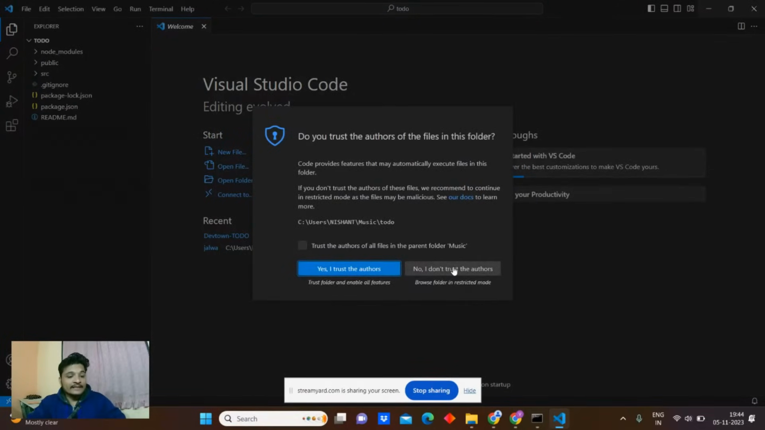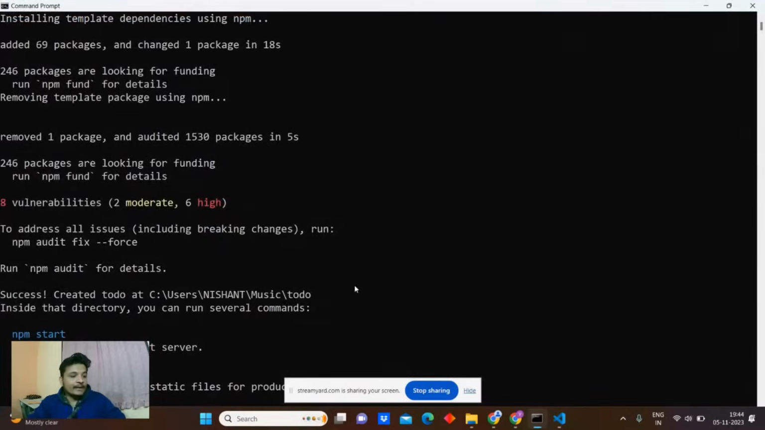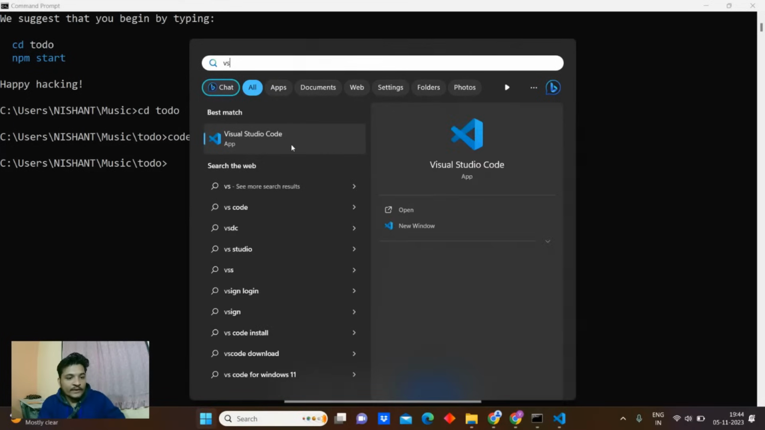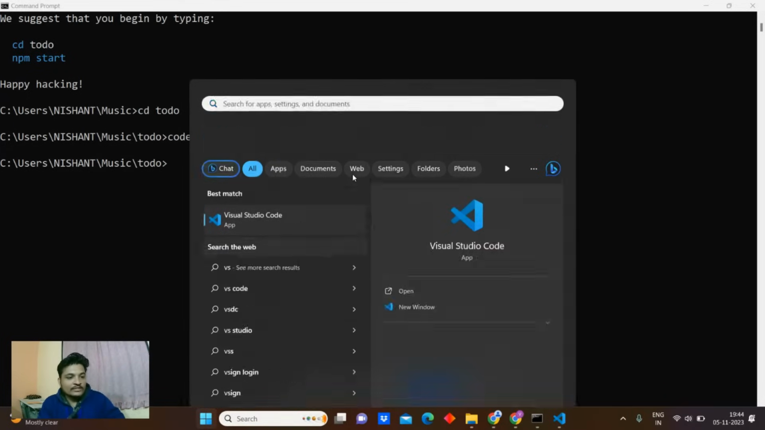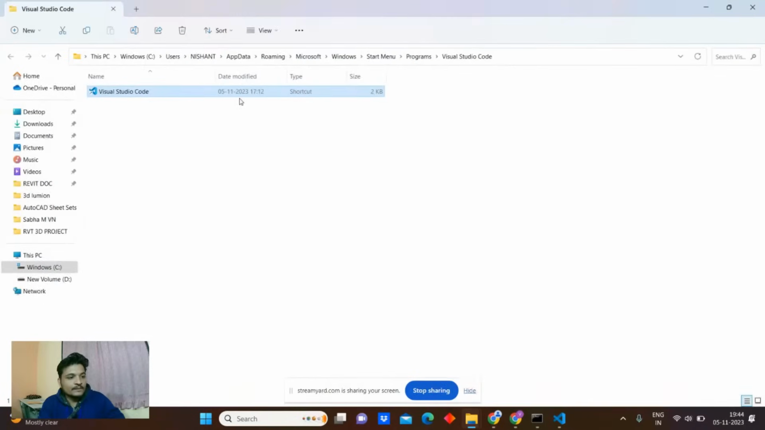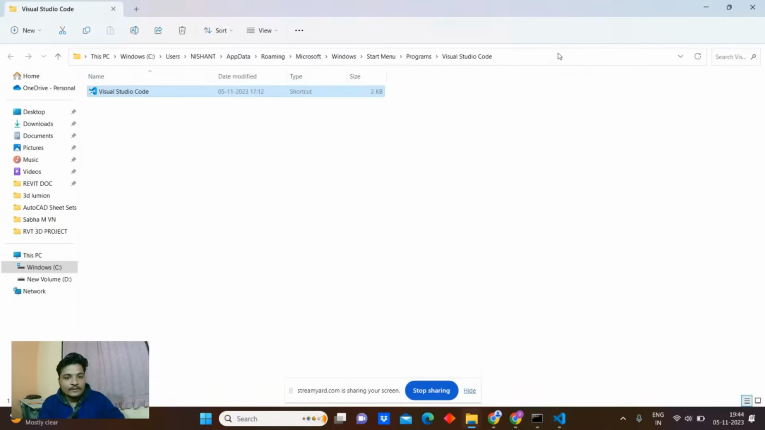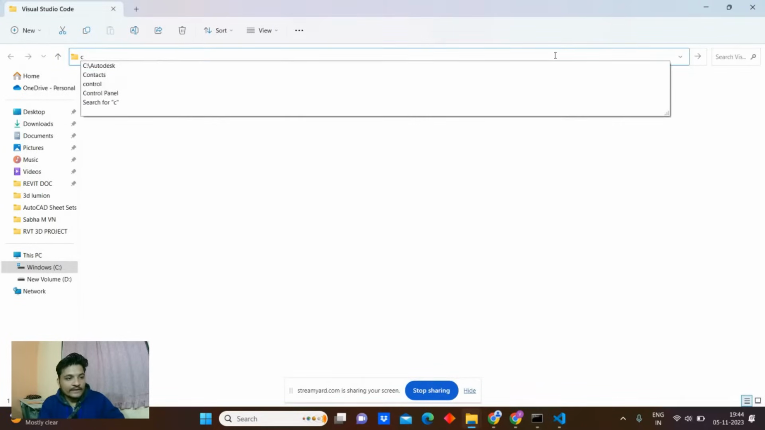Those who are getting errors after typing this command, code space dot, like "code is not recognized as an internal or external command", for that you need to do this. Just search for VS Code and open the file location of VS Code on your system. You don't need to launch it actually. Just copy its path. Perfect.